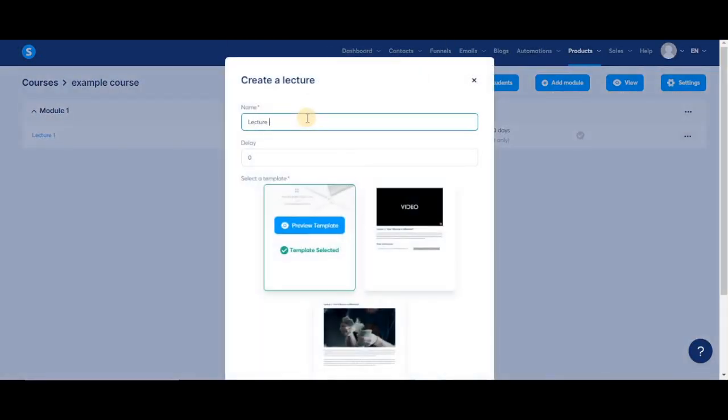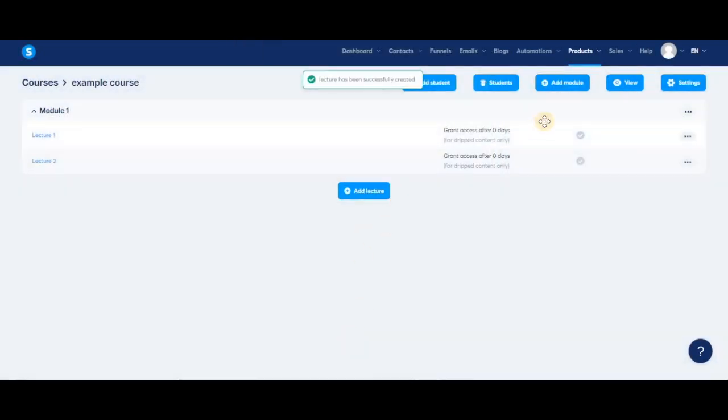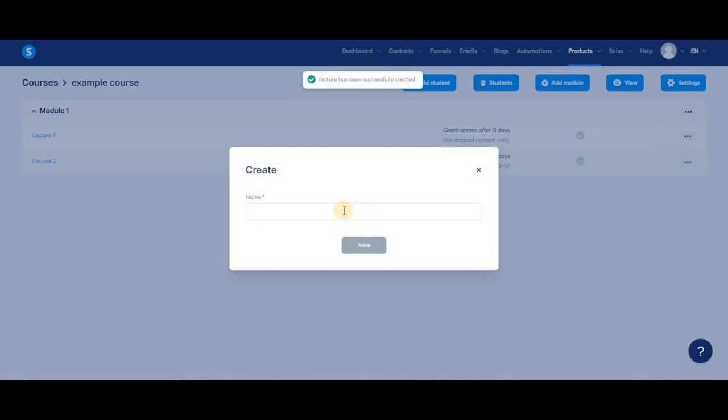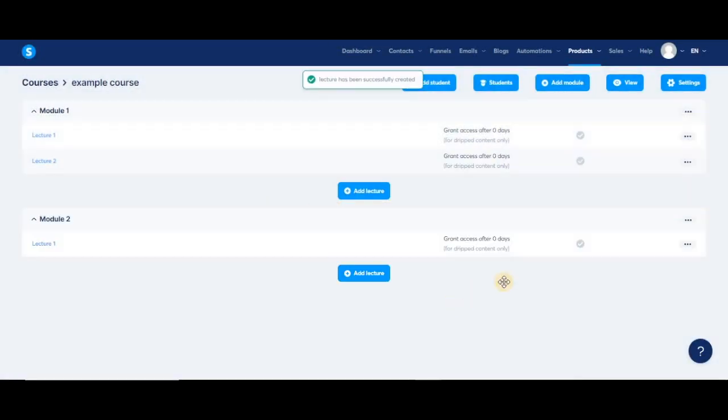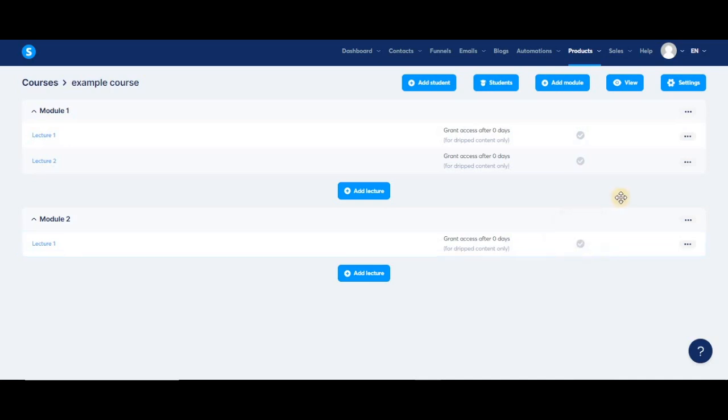Then click on Save and keep adding your other lectures. Then you can add another module, for instance, with more lectures, and you can make it as long as you want depending on your course topic. As you can see, even though the course is active, the individual lectures are not active. So once you are done editing the content and you want them to be available to your students, again, go to the 3-dot menu and click Activate.